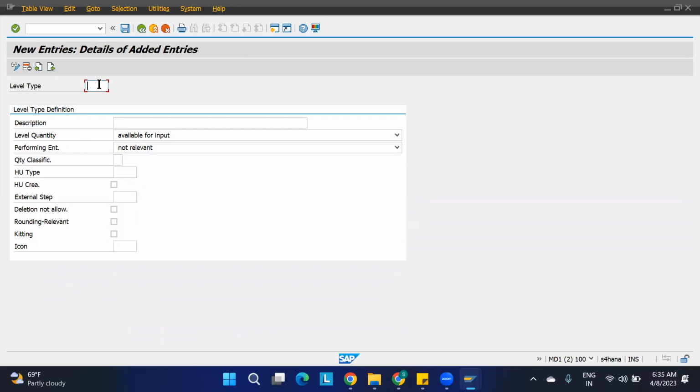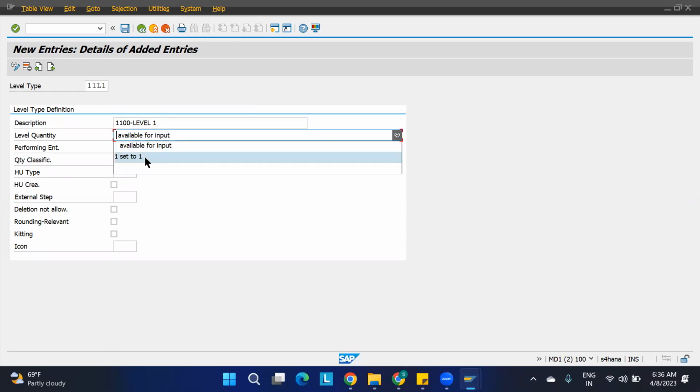Level type is double one L1 for me. Description I'm going to give as double one double zero sub level one, packaging specification. Sub level one I'm taking. And level quantity I'll say available for input. Set to one is also there, but I'm going to take available for input in level one. I am saying it here.